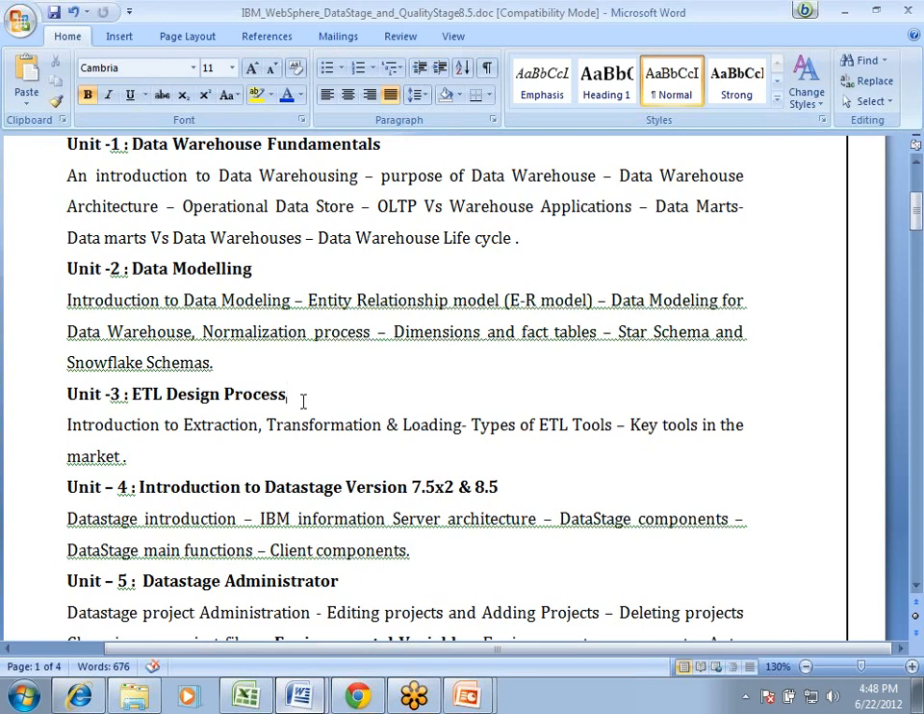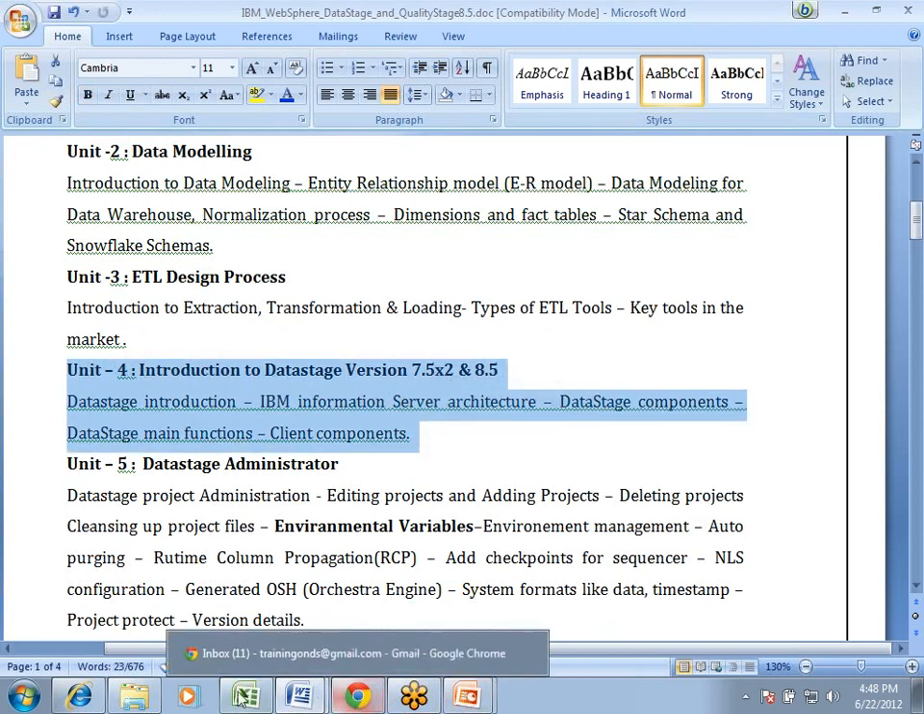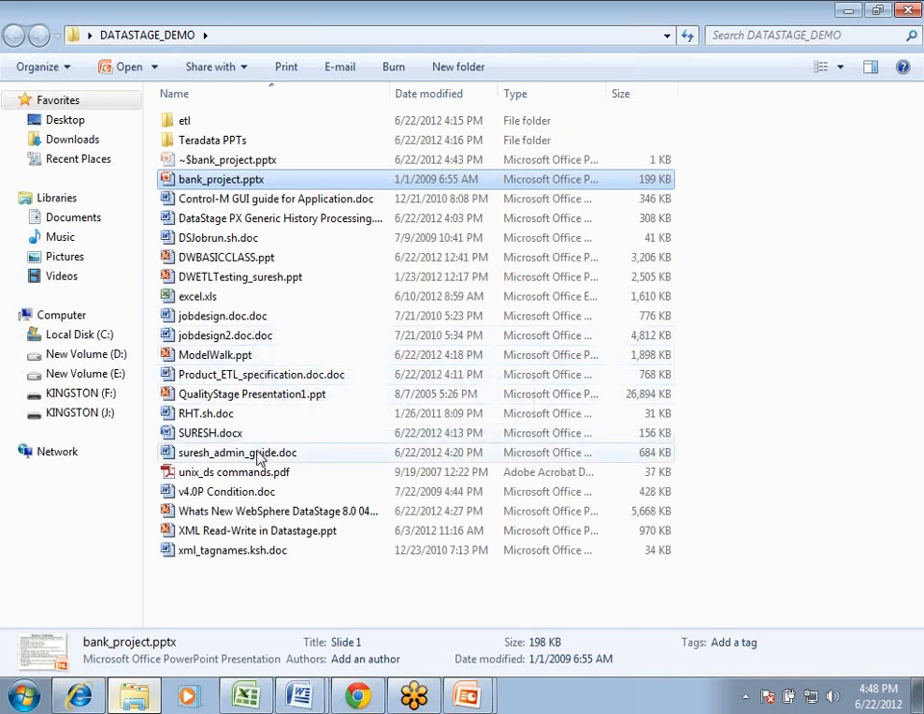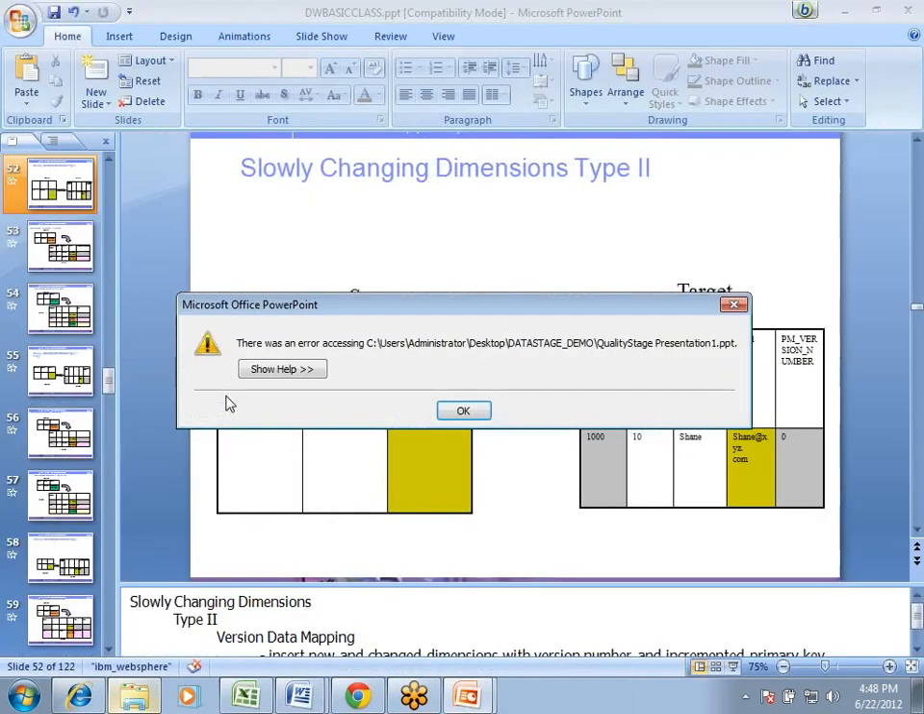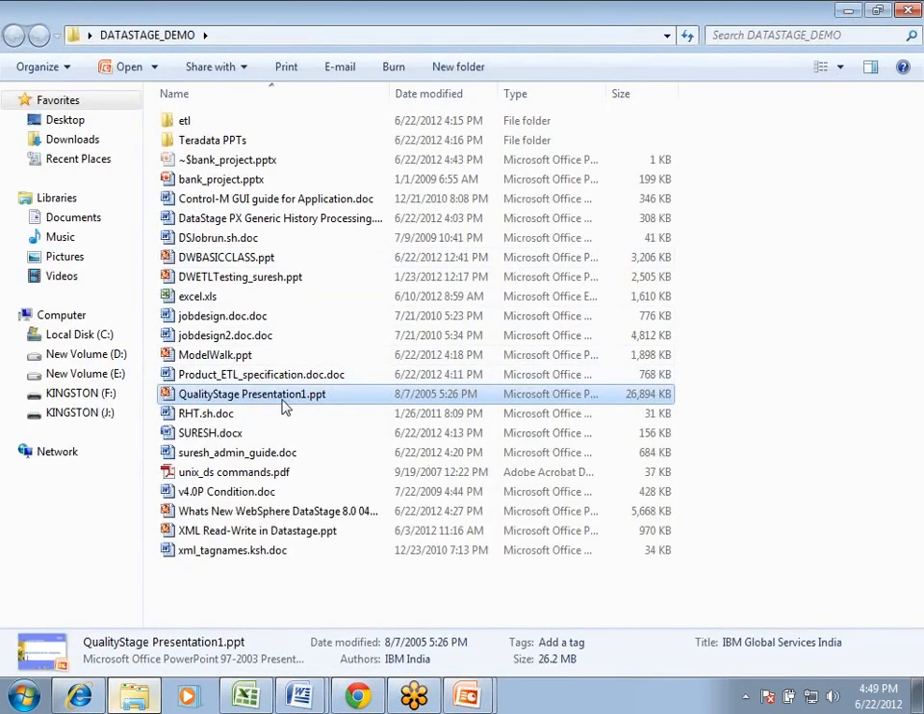Apart from the existing business features or existing technical features in the tool, what is the major architectural difference between the old version, that is 7.5x2, and 8.5? Those we are going to discuss under unit 4. Let me open what kind of things we are going to cover. It's not opening. Right, I'll show you that when the actual class starts.